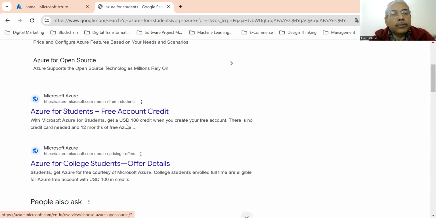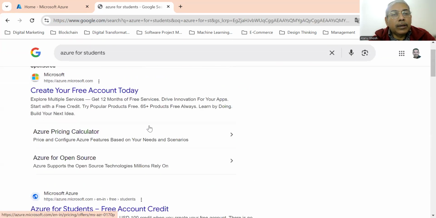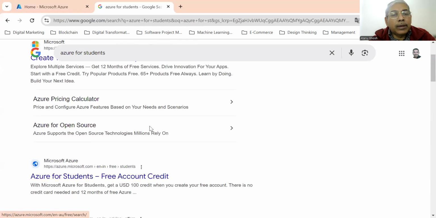and you can click on this link for Azure for Students free account credit. It will ask you some information like your institute or university name, your email ID, which should be again an academic institution's email ID, like as I said, .ac.in or .edu.in, and a few other pieces of information.